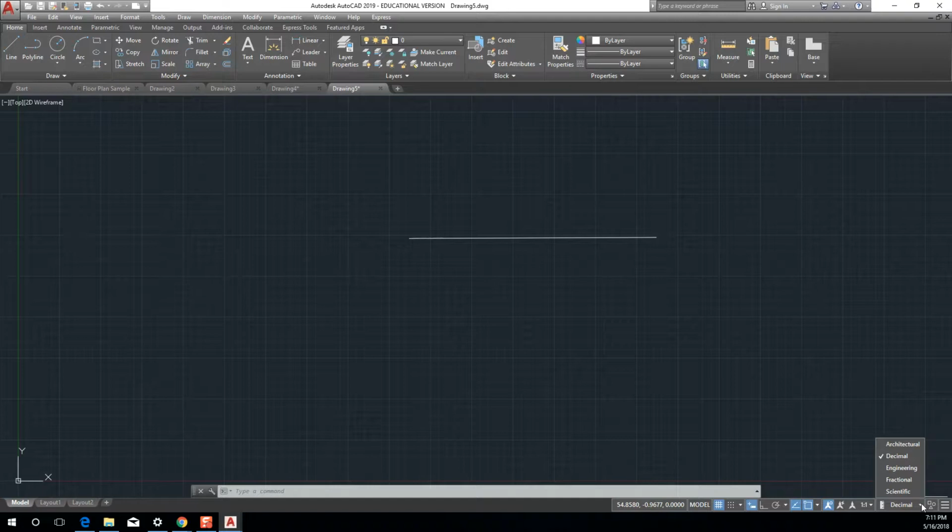We want to change our units to architectural when we're drawing in architectural units. And it's important for all disciplines to know this, because civil engineers may draw in decimal inches, but you will receive architectural files in architectural units, so you need to know how to interact with both file types. And architects may draw in architectural units, but you will receive a civil site plan from a civil engineer and need to know how to interact with it.